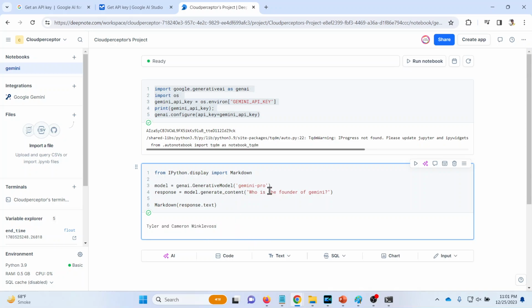Okay, let's ask another question, like, which is the capital of India? We'll just ask it like this and run it. All right, it says New Delhi. So this is how we are invoking the generate content function. We are giving it a prompt and getting the markdown as a response. Okay, so this is quite amazing.